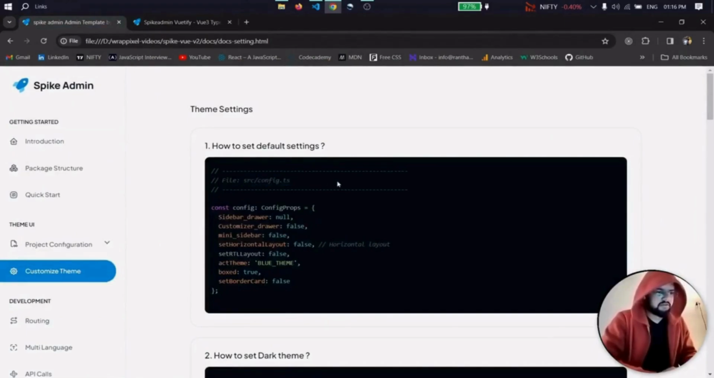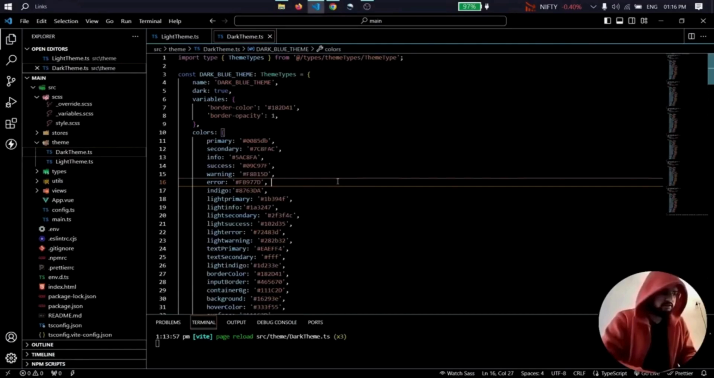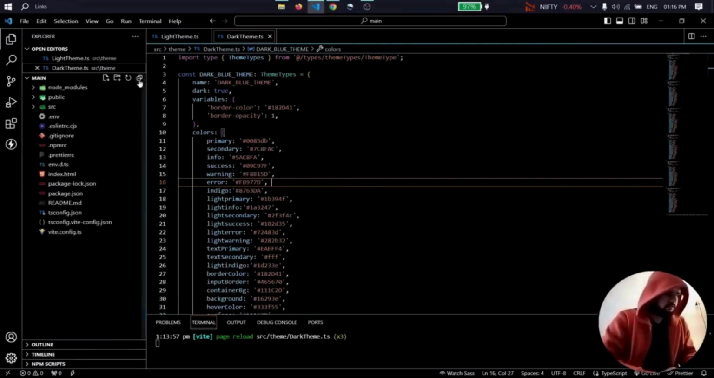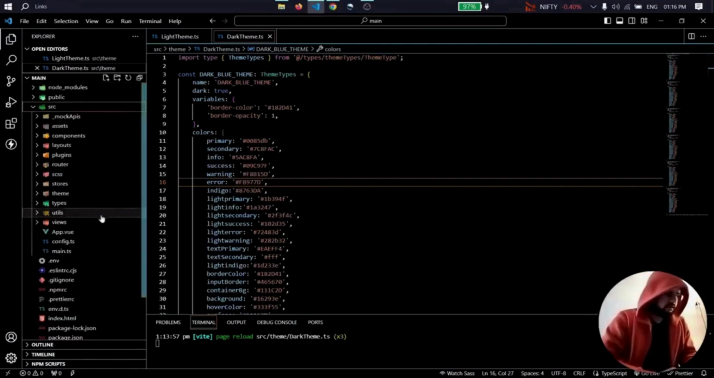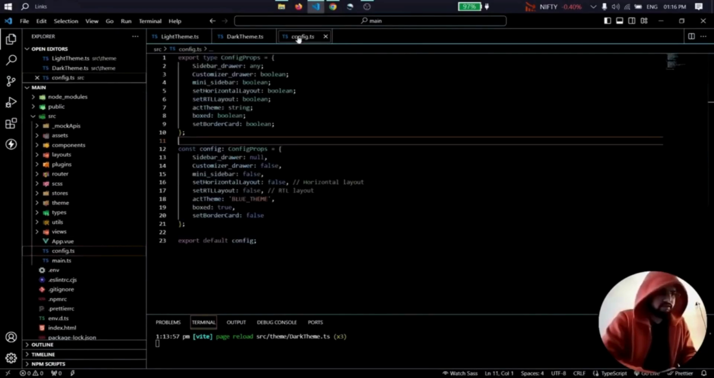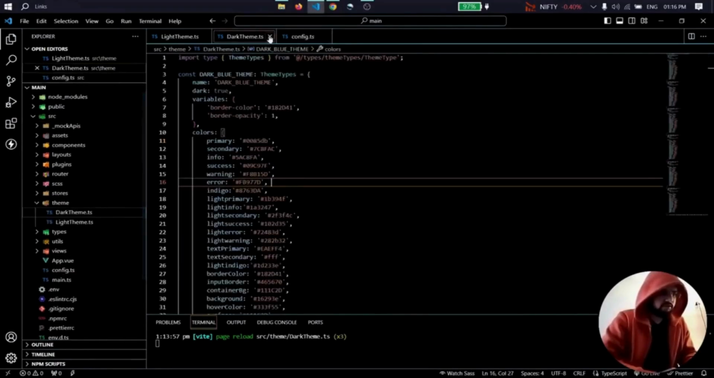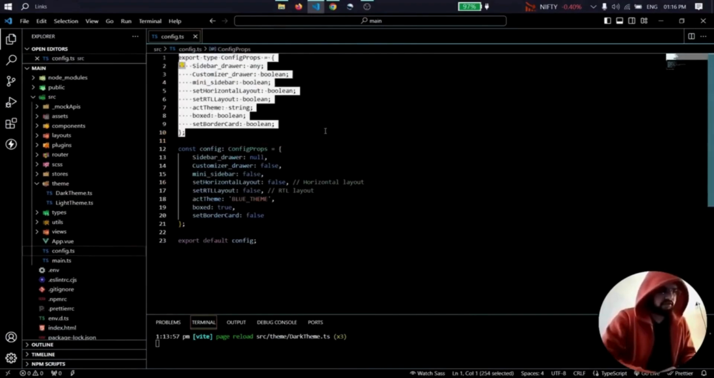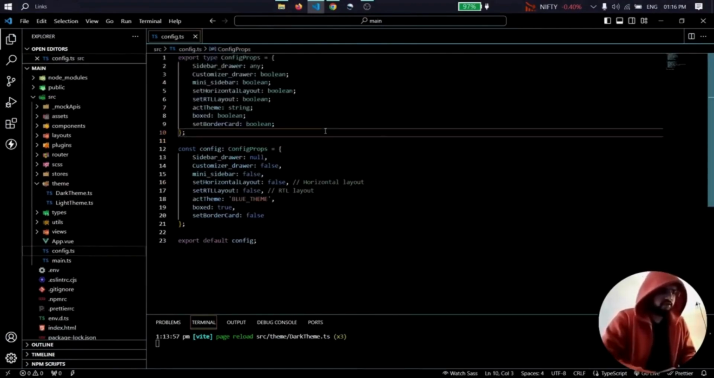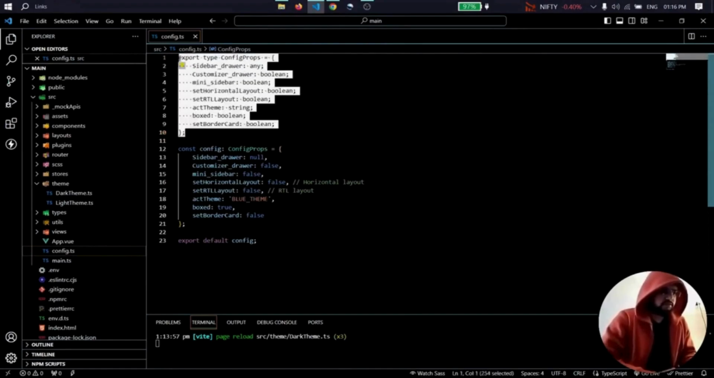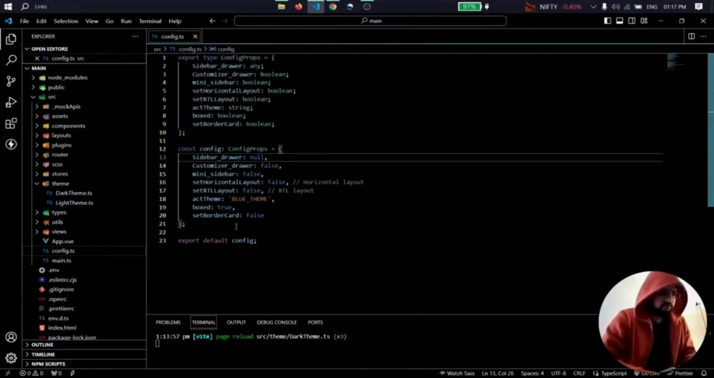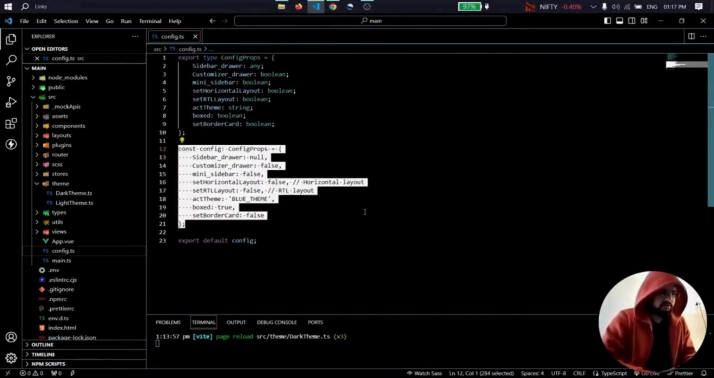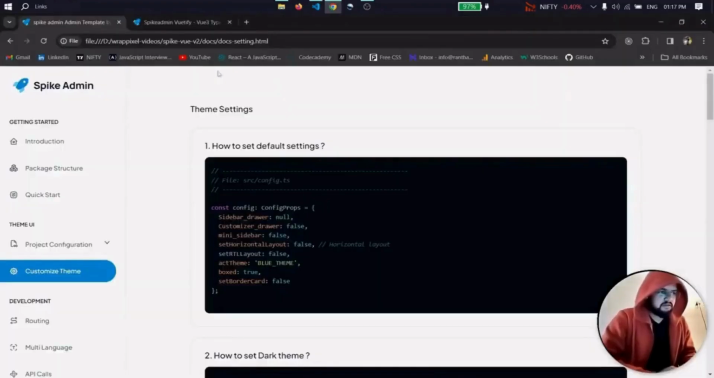Let's see how you can change the default settings. So for the default settings, there is only one file inside src. It's config.ts. TS stands for TypeScript. The project is also using TypeScript. There's no need to change anything in the configuration props. It's for the TypeScript part. So this one is the main file, config, right?